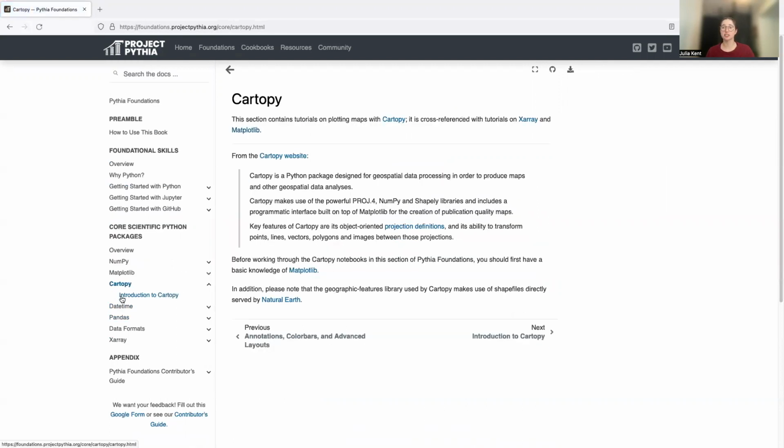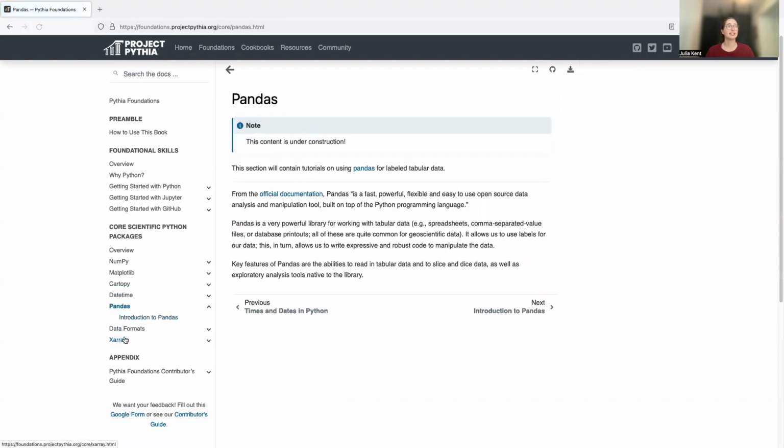Cartopy is an extension of this that is good for working with maps. Pandas and Xarray are then for working with larger data frames of data. And I encourage you to read through this book based on your own skill level, knowledge of coding in general or of coding in Python, and navigate by your own curiosity as you go through this.